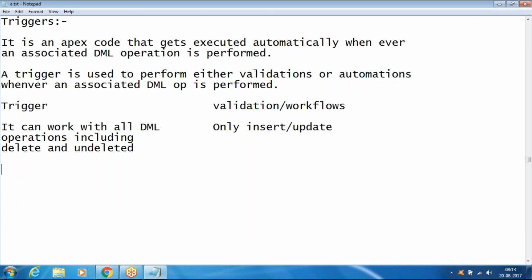Also, in the trigger, we can work with other object references, cross object references. That means we can write code inside the trigger, so whatever object you want to involve, you can get that object inside the trigger. But validation rules work with only one object.